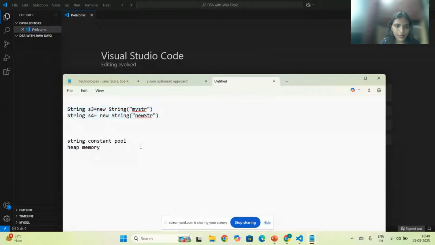Four, right. Where will those four objects be created? Ideally, two in the string constant pool, because both are unique entries. There won't be an entry of my str into SCP and new str into SCP, so two objects will be created in SCP, and two objects will also be created in the heap memory, because we are using the new keyword here. Is everyone clear about this concept? Should we go ahead?